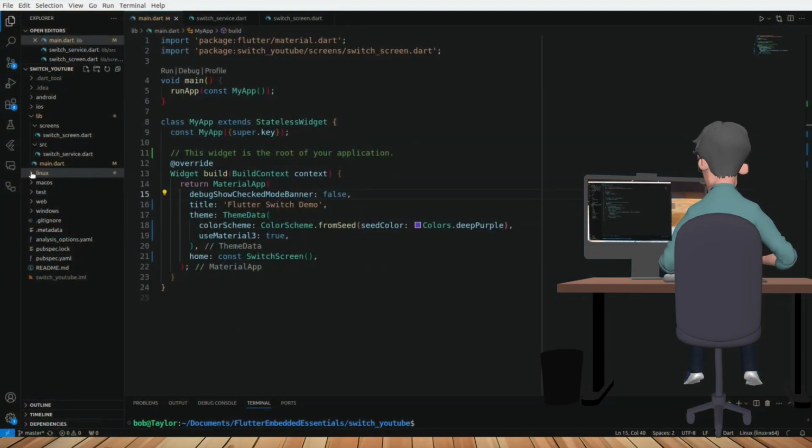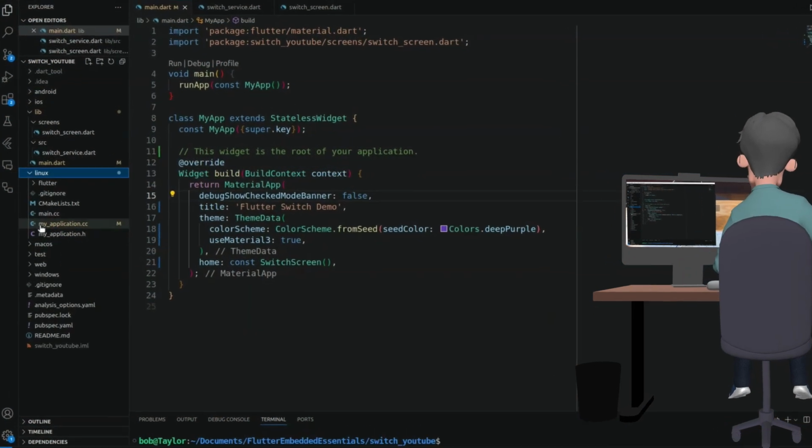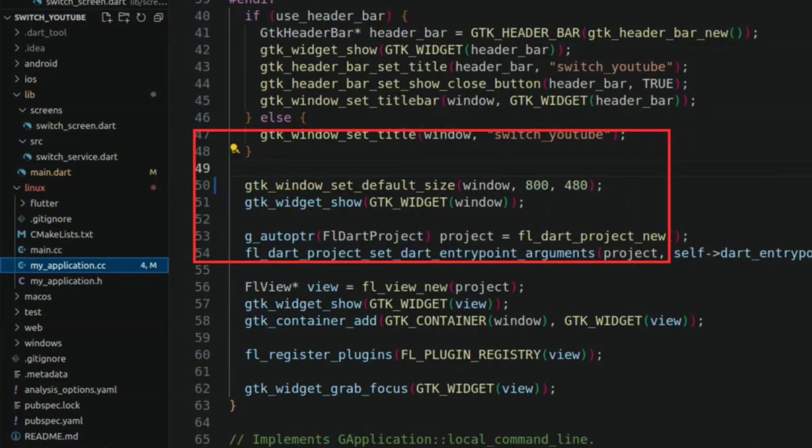Now go to the File Explorer and find the Linux folder, as I have done. Open the My Application file and scroll down to line 50. Here's where we can set the default pixel size of our app. I have set it to my touchscreen size of 800 by 480.